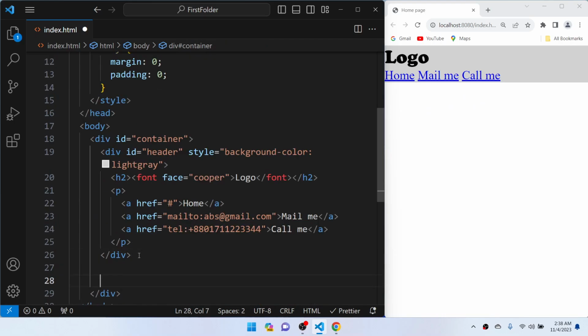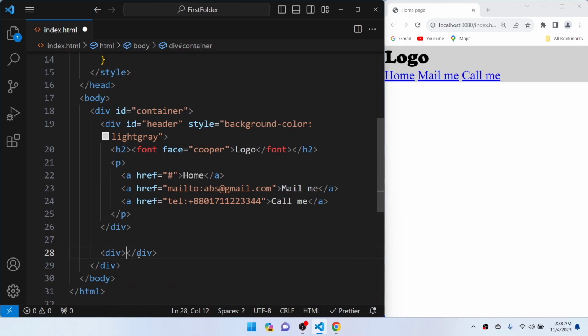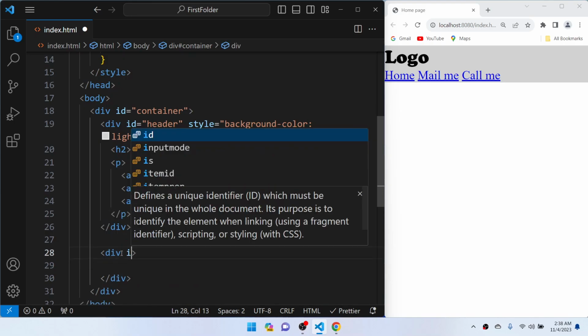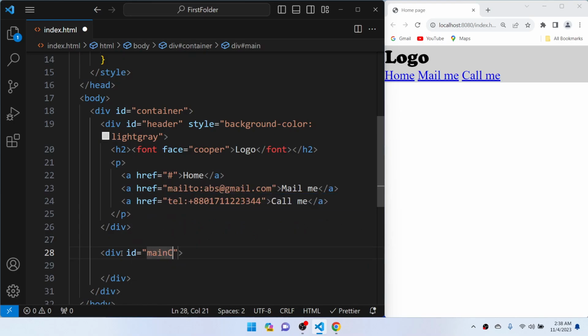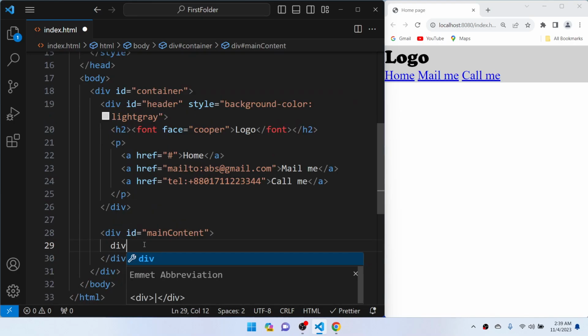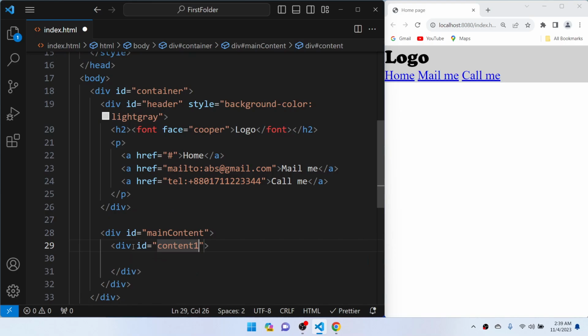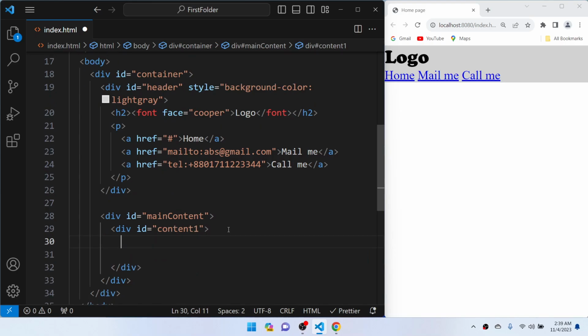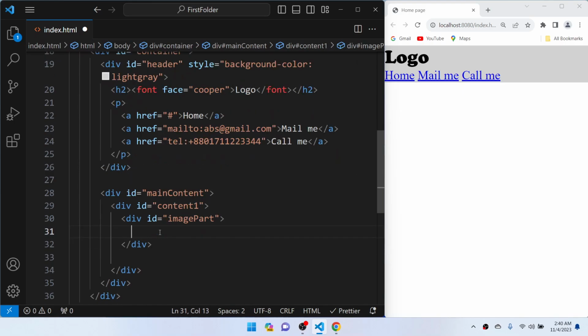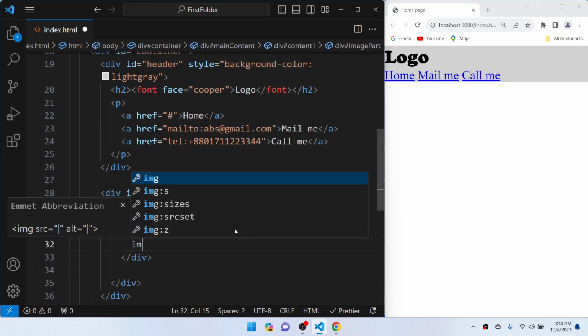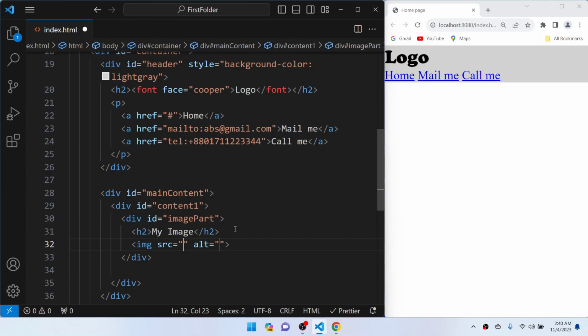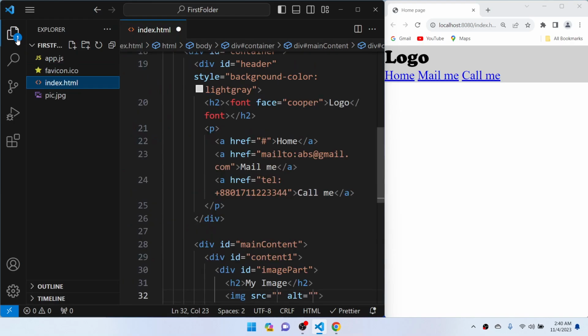Then we will have another div tag. So I'm gonna write the div tag, and this will have the ID main content. And here I'm gonna give another div tag, and this will have an ID with the text content 1. Inside the content 1 div we are gonna have another div with the ID image part, and inside this image part div I'm gonna create an h2 with the text my image, and after this h2 I'm gonna write the image tag, and in the src I'm gonna give an image which is available in our first folder.